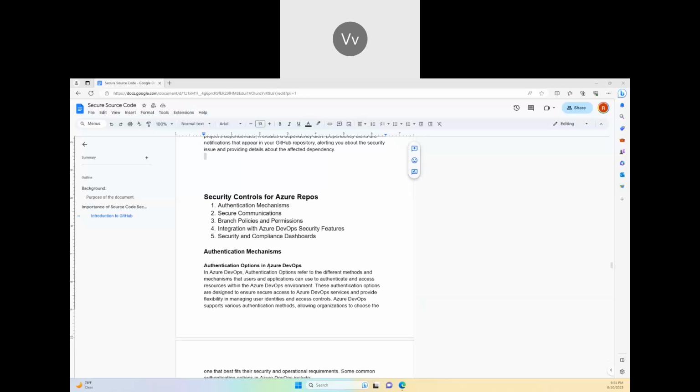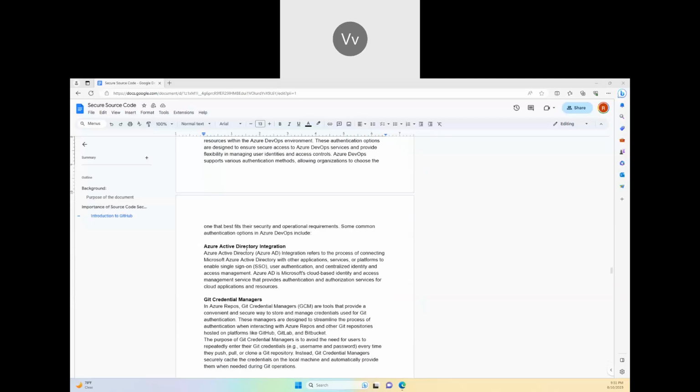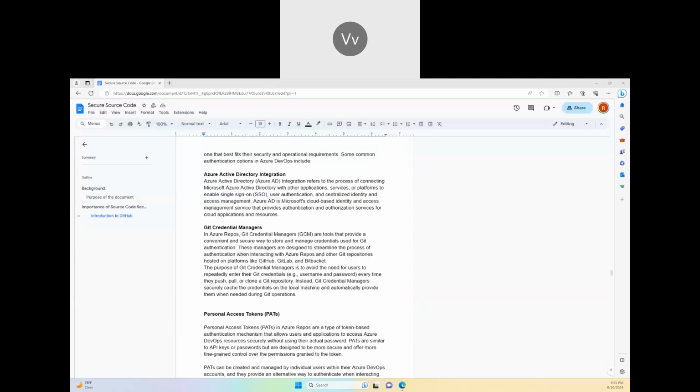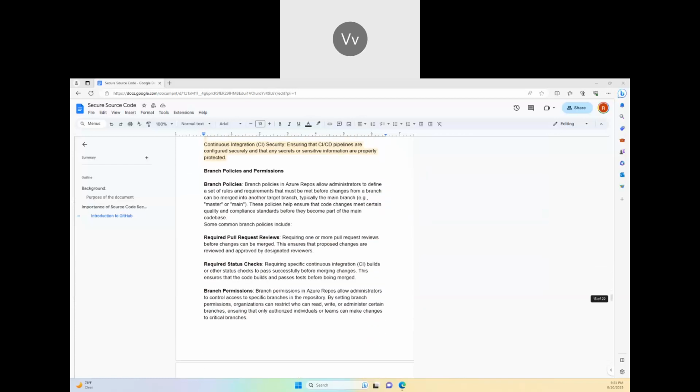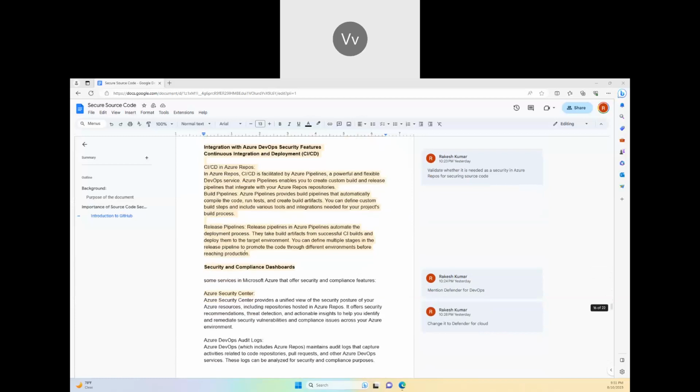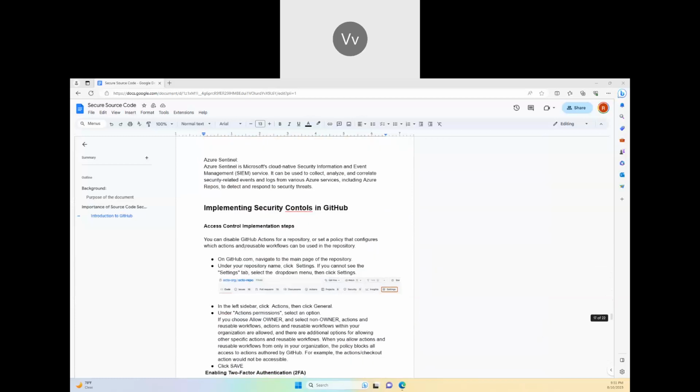How would we implement the authentication options in Azure DevOps? How would we integrate Azure Active Directory and Git credential managers? So we'll try to use everything one by one, which is mentioned in the security controls for securing Azure Repos.